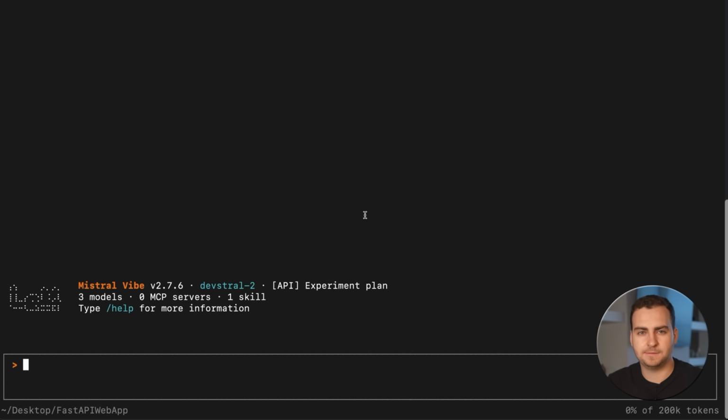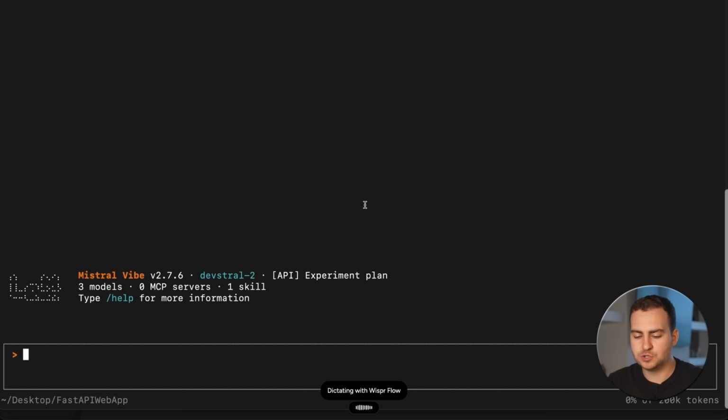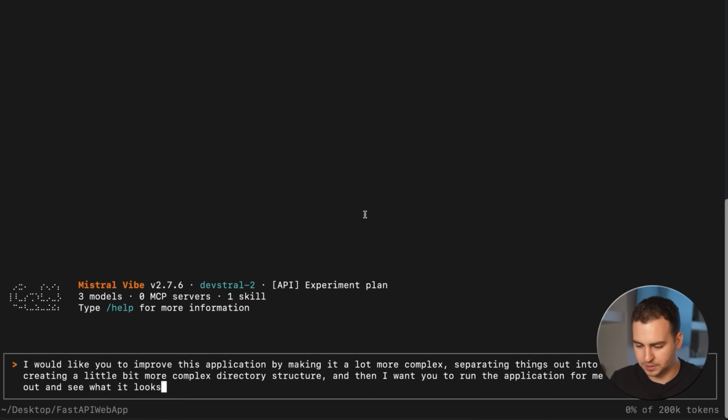And then I want to start creating the first subagent, which is going to be to write automated tests, which I know nobody likes to do. So what I'll say is, I would like you to improve this application by making it a lot more complex, separating things out into different files, creating a little bit more complex kind of directory structure. And then I want you to run the application for me so I can test it out and see what it looks like. Okay, so we're going to go ahead and run that.